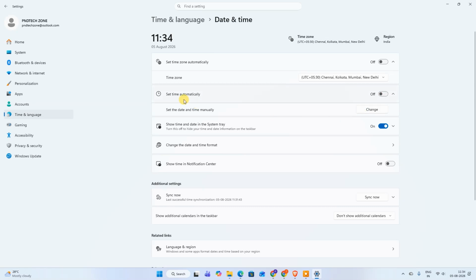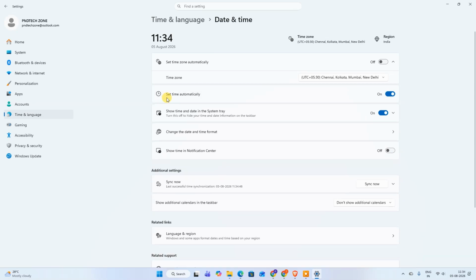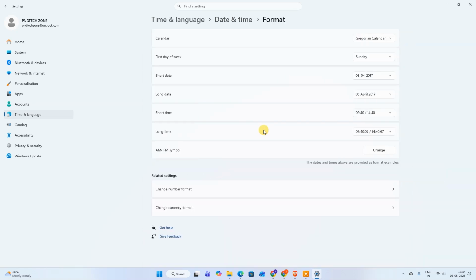If you want to set time automatically, just click on this option and turn on Set time automatically. Okay. And next here, change the date and time format. Okay. So just click on this option. You can select a different format of your date. Okay. You can see the short date format, long date format, short time format.